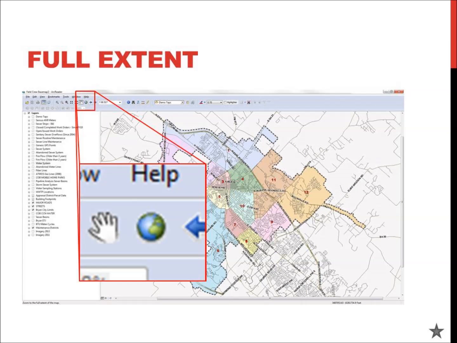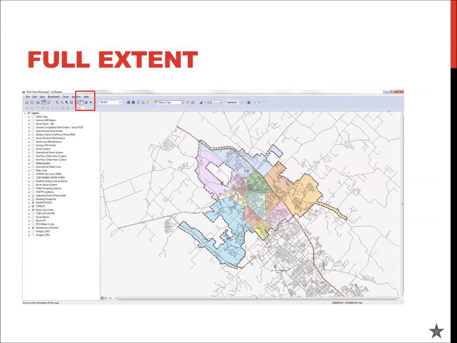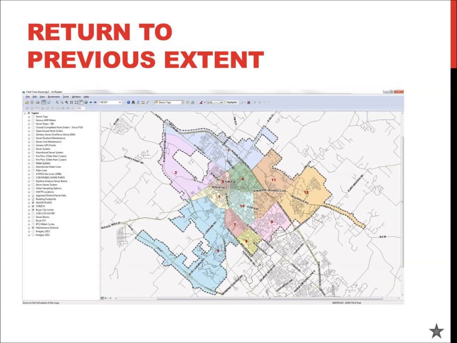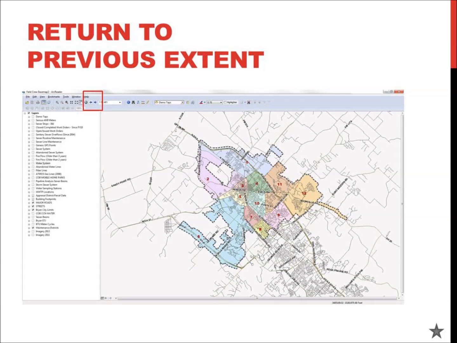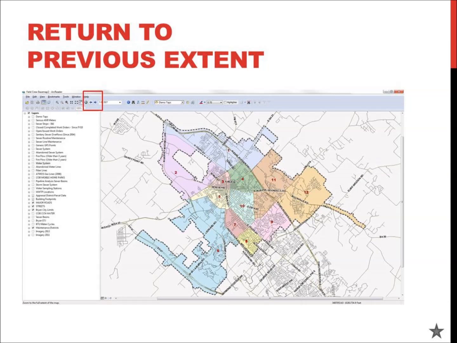When you select the globe, the map will cover all of the area that there is information in. Return to previous extent is like the back and forth buttons on your web browser. It will take you back to the view of the map you have already seen, such as the full extent from earlier or the panning locations.